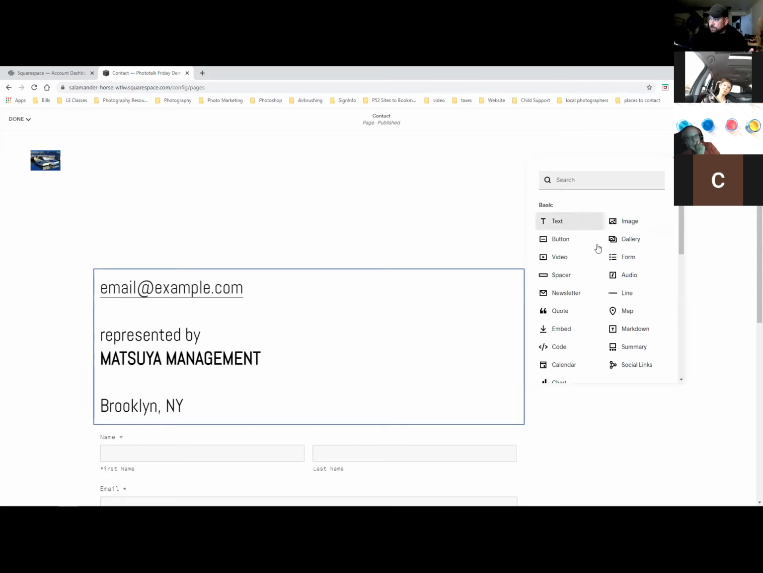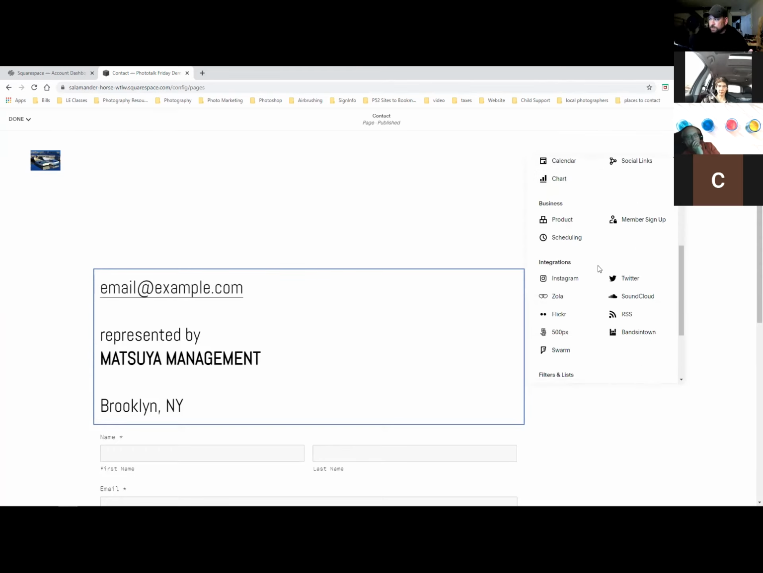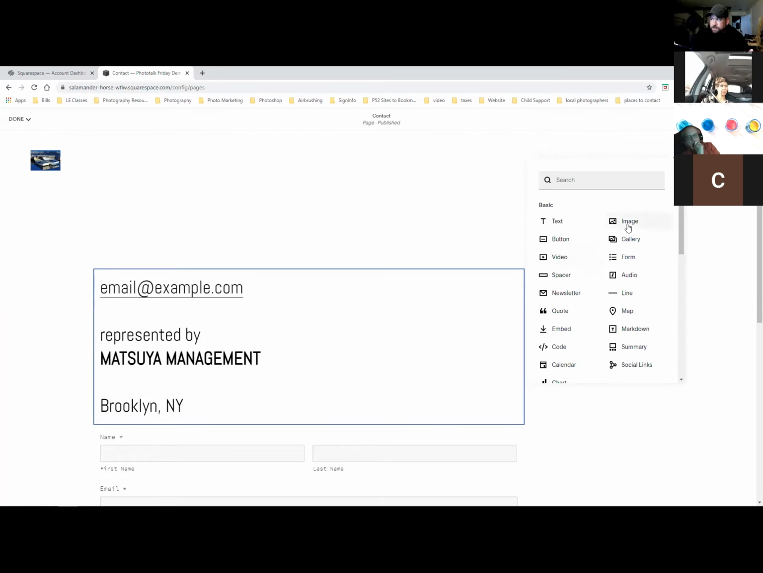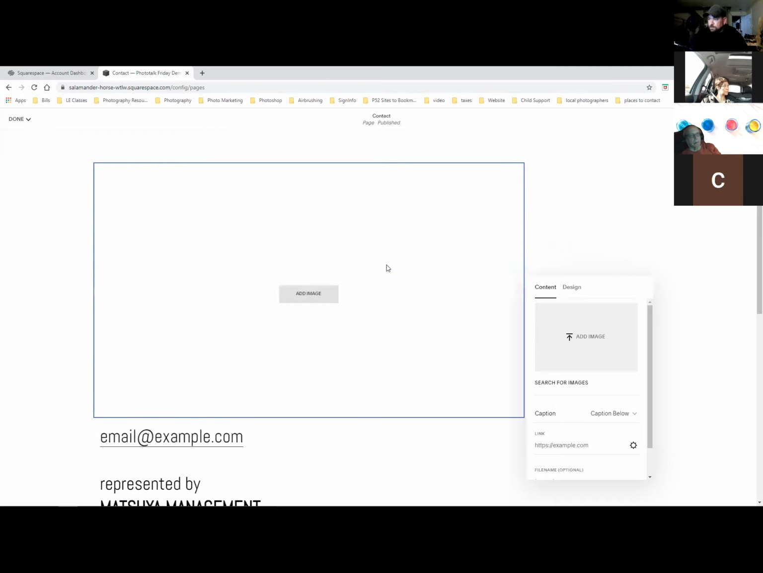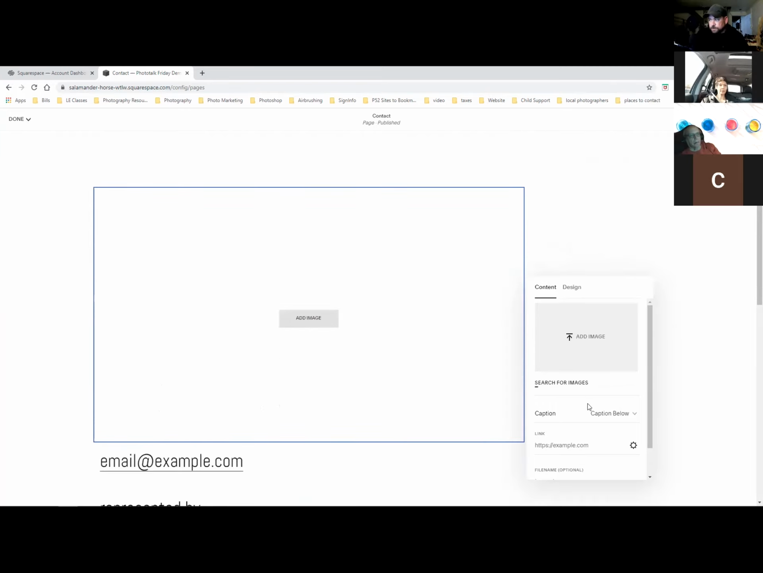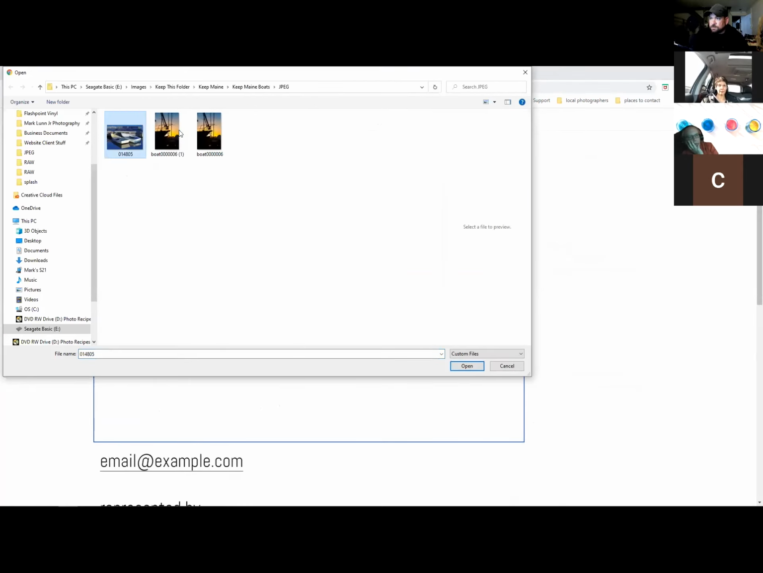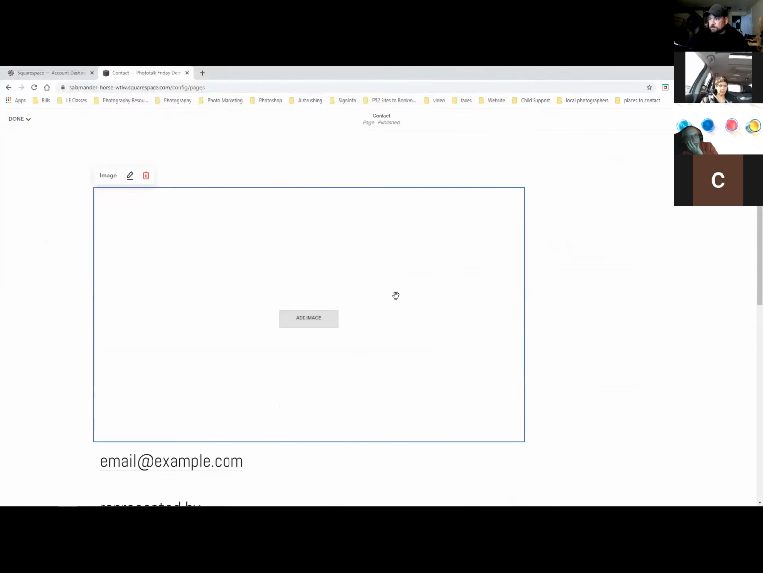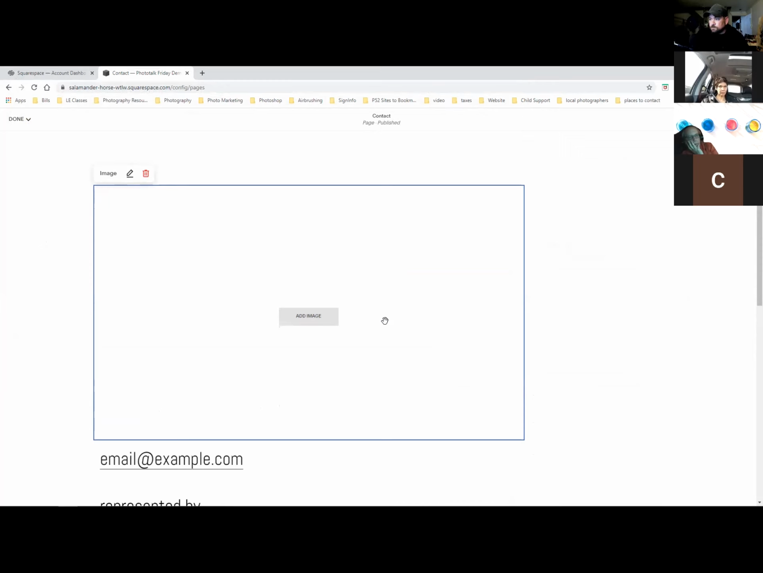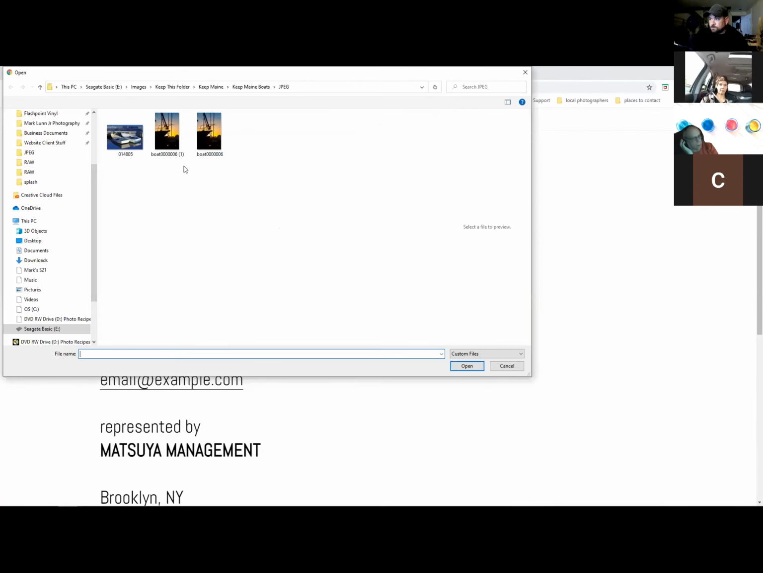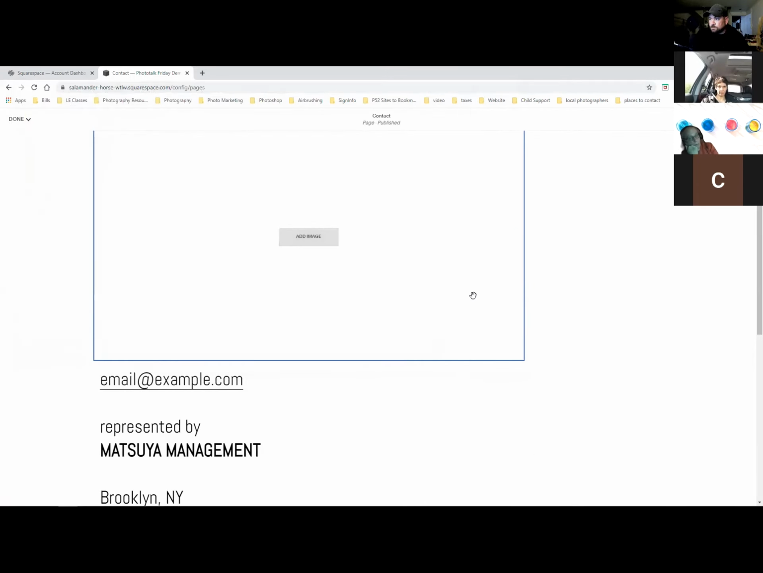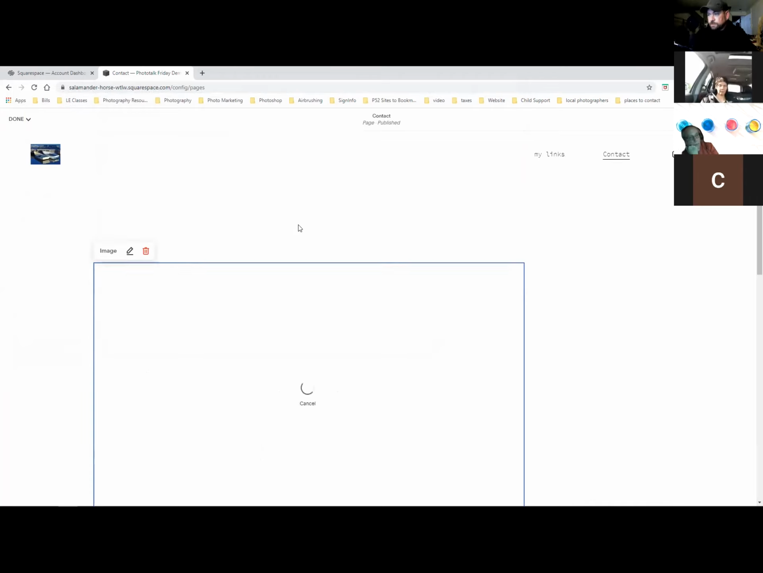And then you can choose. There's a bunch of different things that you can put on here. It's kind of just a matter of playing with it and seeing what each one does a little bit, honestly. So we wanted to add an image. I'm just going to use the same one. It takes a second for it.